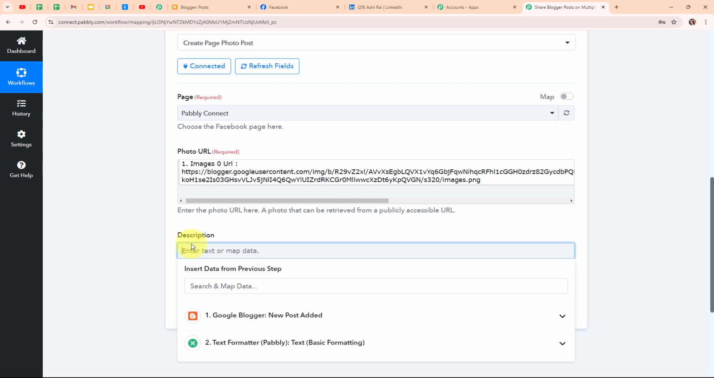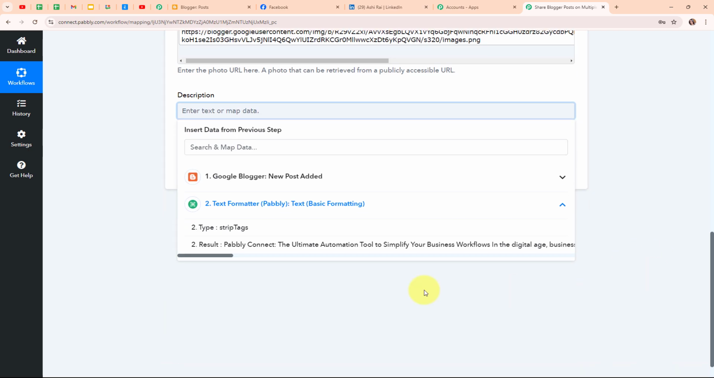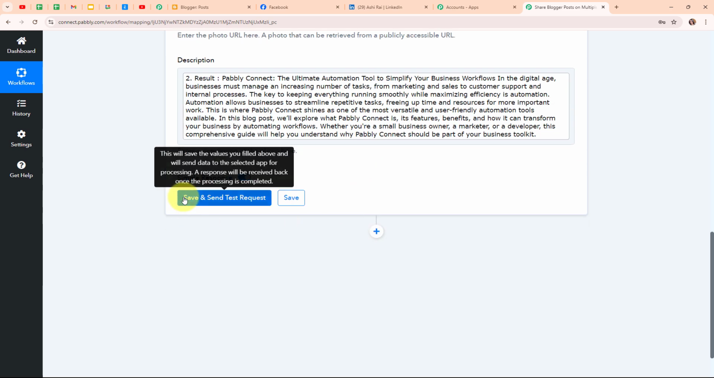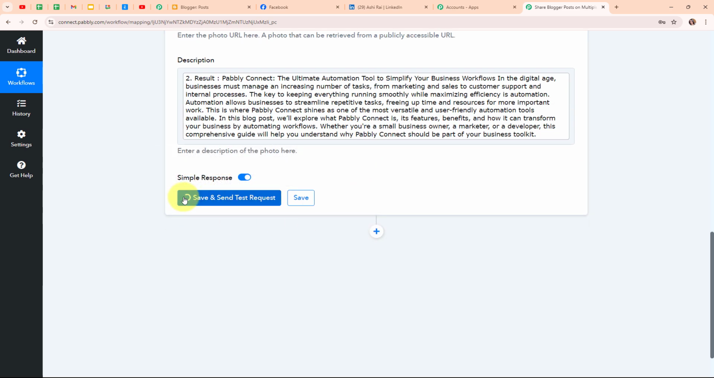So in the description field, I need to enter the content which I want to post as a post on my Facebook page with this image. So again here I'm going to map the content which I have received in my text formatter by Pabbly's response, because I'm going to add the description without the HTML tags. So I'm going to map it. So this is our content, and now here after entering all the required details, I'm going to click on the save and send test request given over here.